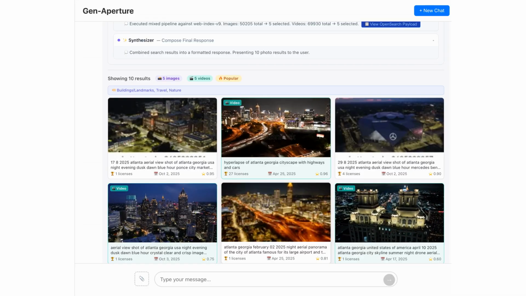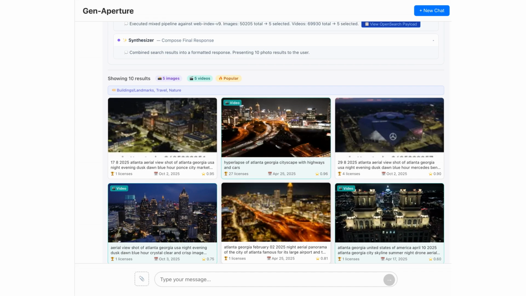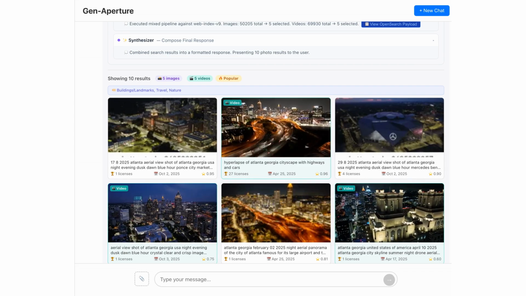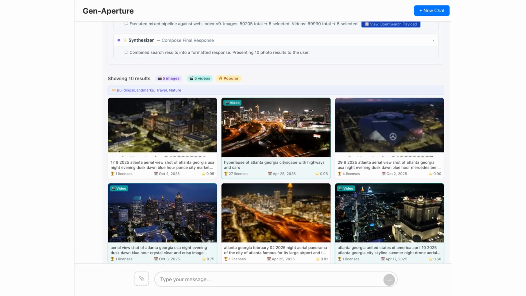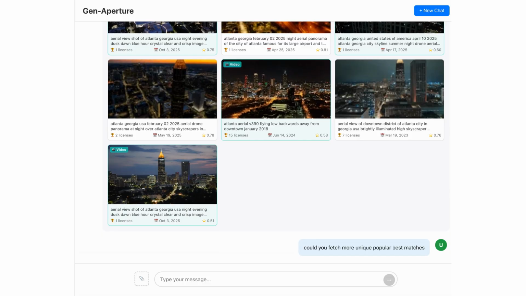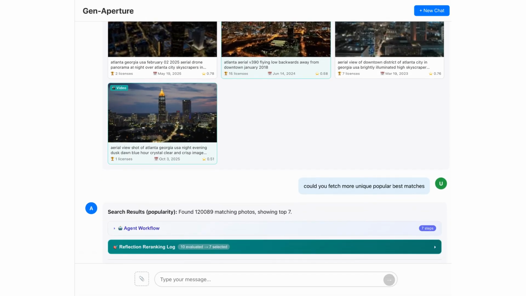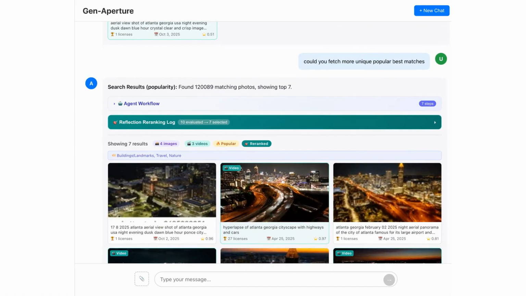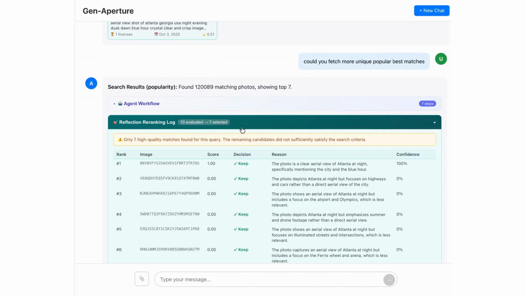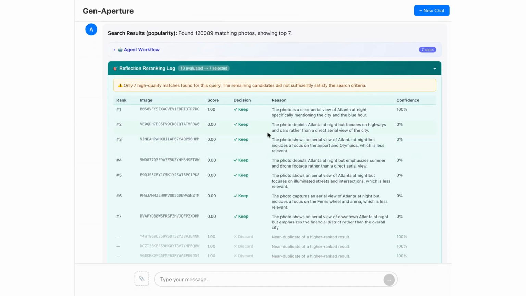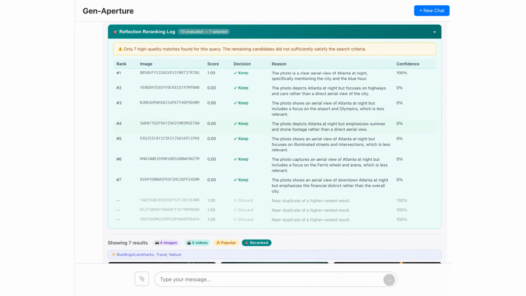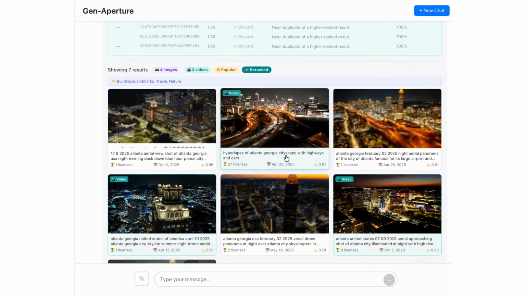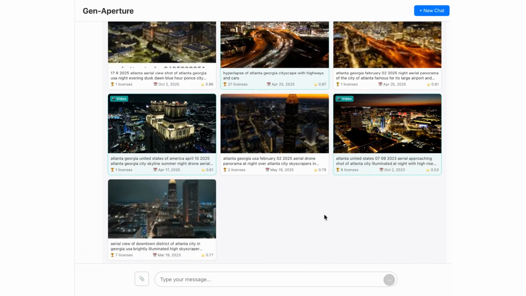What happens here is the system first gets the baseline set of results, then performs a reflection and re-ranking pass to surface strong final matches. So, could you fetch some popular best matches? And as you can see here, the reflection re-ranking log evaluated 10 and selected the seven top ranked assets, which could be photo or video. And you can see these are the results.